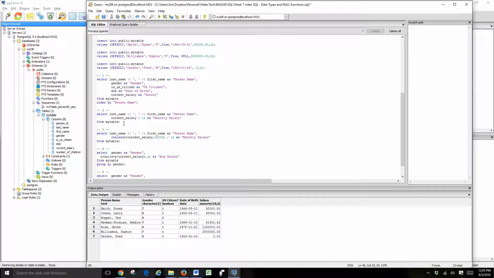Okay, I'm actually going to just order by 1 here and show you that since I used this kind of concatenation and ordering, the last name is first, I'm going to be able to sort this in the normal alphabetized by last name methodology. So Fred Carson comes up top and then all the way down to Sophie Williams at the bottom. Okay, so that's the first thing I want to show you.